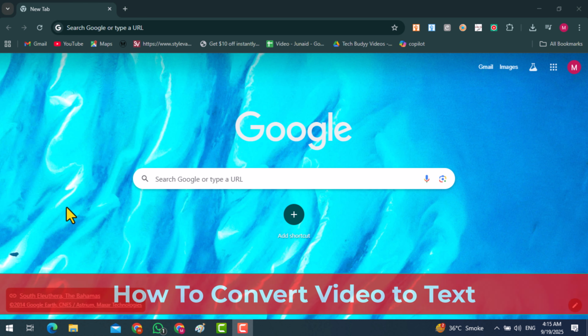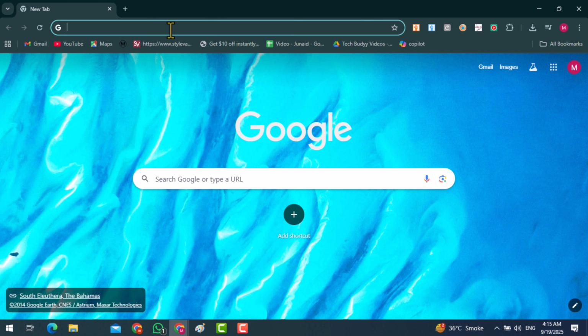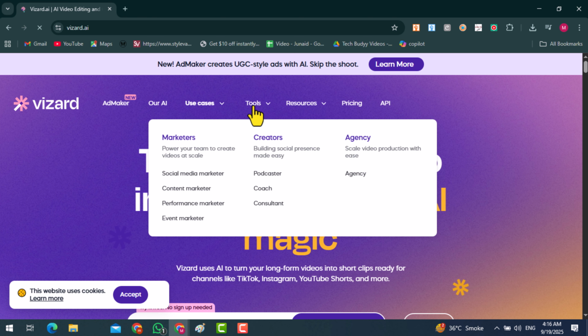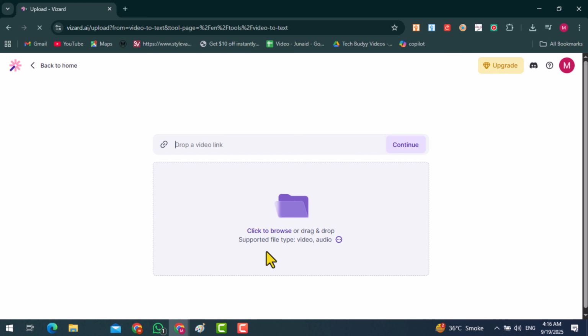In this video, I'll show you how to convert a video into text. First, open your browser and search for Wizard AI. From the Tools section, select Video to Text. You can easily sign up using your Google account.